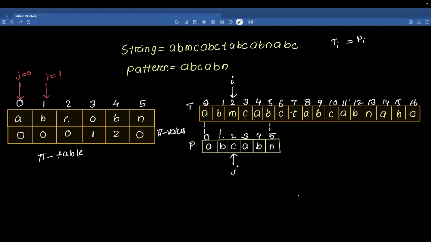So at this point, the character at i is not equal to the character at j. So we need to backtrack pointer j. To backtrack pointer j, we will look at the previous character of j. The previous character of j is B and its index is 1. So we'll go to index 1 in the table and consider the pi value. In this case the pi value is 0. So we will move pointer j to the first element.